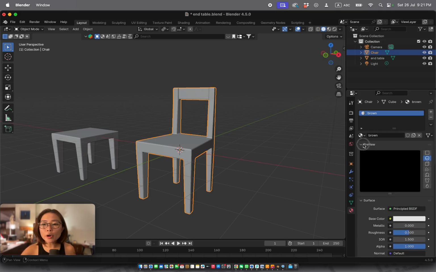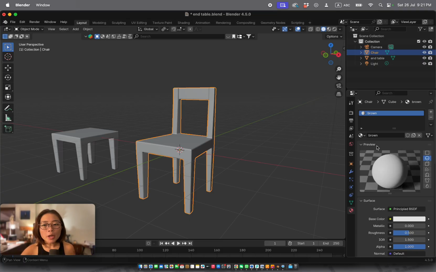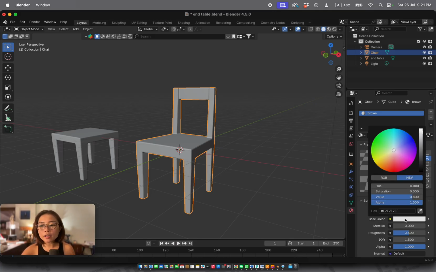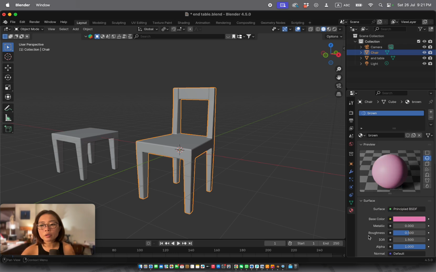And if you open this preview panel, you will see a ball here. And this ball is showing you what kind of material you are making. And before you apply to this one, you can check the change of color. For example, if I change it to pink, you can see it here. And it is not showing on the viewport. You can do all the changes basically here first, and then you can check how it looks in the future.